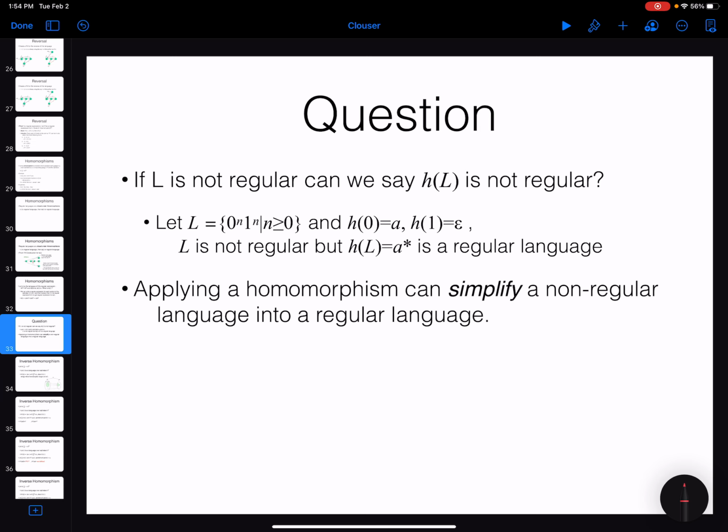So here I have one more question about the homomorphism. Just assume that L is not regular. Okay, if H is a string homomorphism, can we say that H of L is not regular as well?